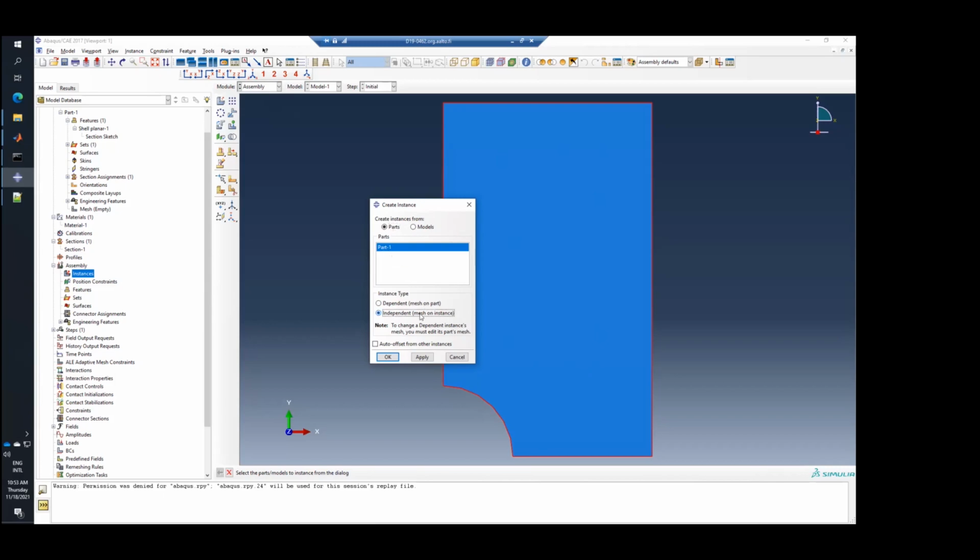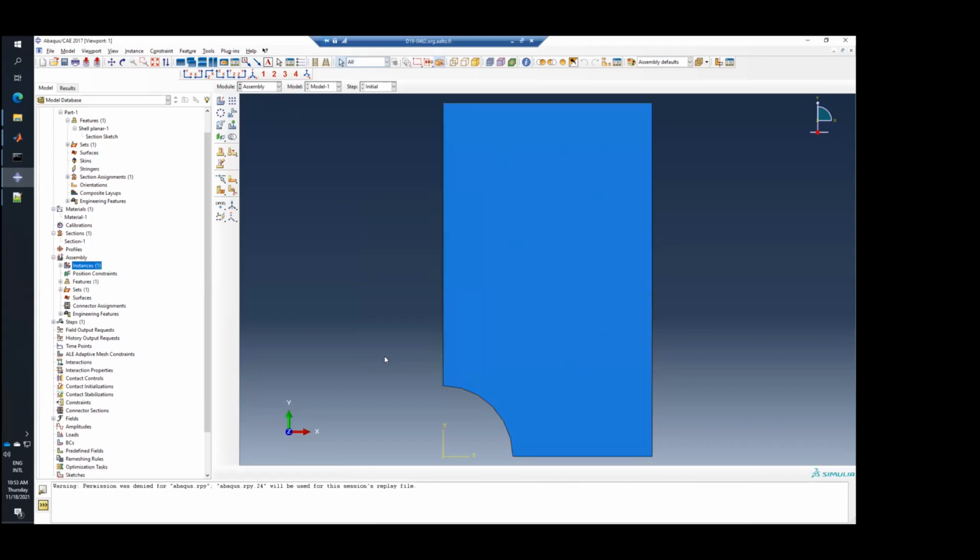Make sure that we use the independent mesh type, so afterwards we will do the mesh on the instance instead of the mesh on the part. Then you can directly click OK. So you create an instance, choose your part and choose the independent mesh type, then click OK. Then the instance is generated.